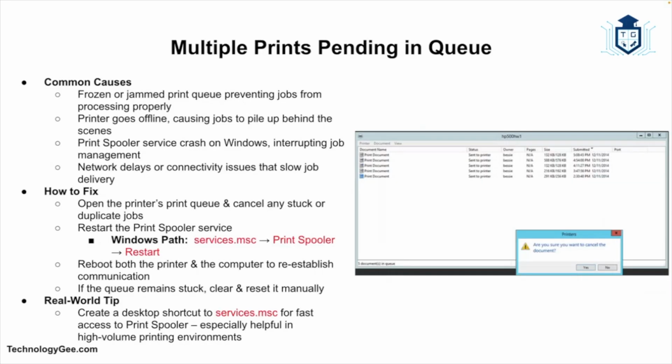Another issue is multiple prints that are pending in the queue. So you sent one job to the printer and nothing prints, then suddenly everything you ever printed shows up in one burst. So what's causing that? Well, you've got a frozen print queue, your printer's offline, your spooler service has crashed, or there are network delays. So how do you fix this?